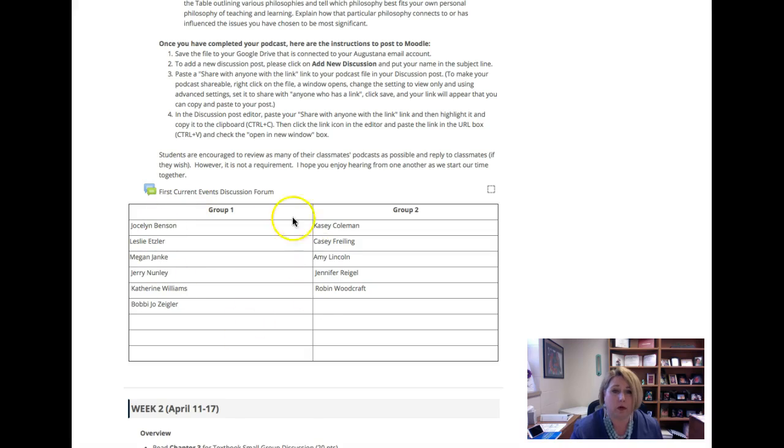Remember, this group is the group that is finding the article, one that's in the general public. Group 2 is the group that is responding and reacting to the articles. You need to react to at least one article.